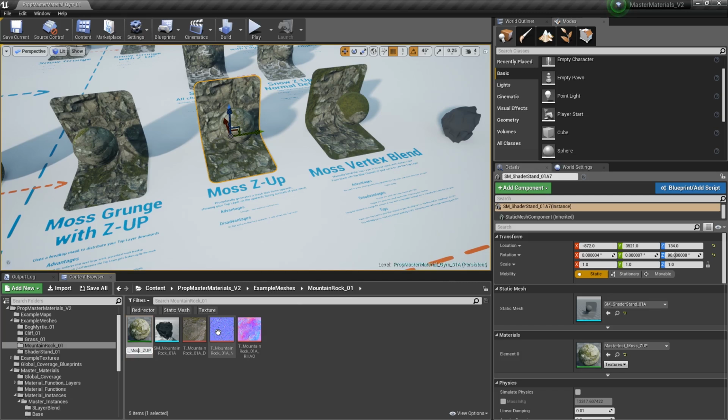Once you have like 50 shaders in here, it gets really annoying. So just be wary of having the correct name on your materials. So M for material, mountain, rock, underscore 18.